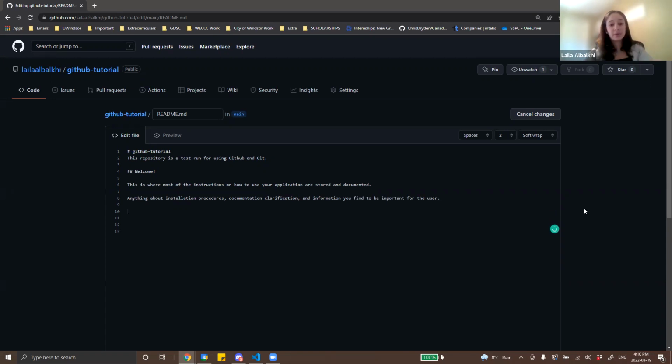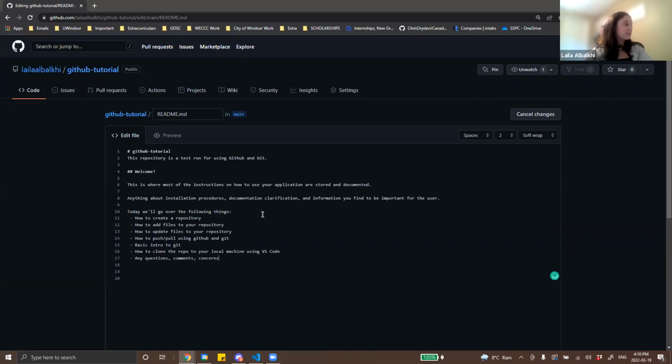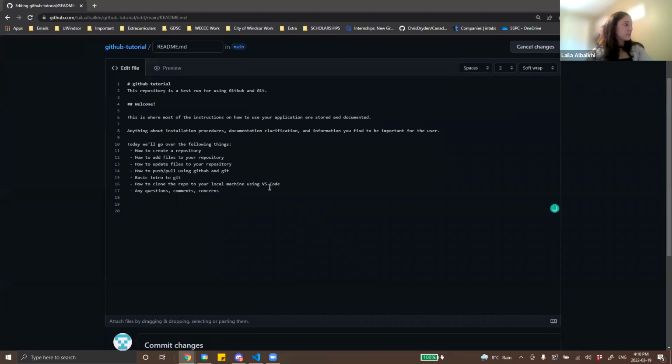So today we'll go over the following things, and I will just copy that in here. We're going to learn how to create a repository, which we just did, how to add files in there. Right now we just have the README file. Then how to update files in the repository, how to push and pull using GitHub and Git, and then a basic intro to Git Bash, how to clone the repo to your local machine using VS Code, and then we can go over any questions, comments, or concerns. So we have a couple steps to get started.